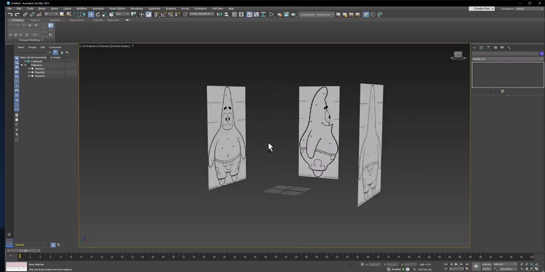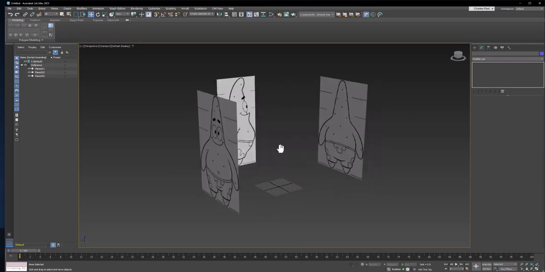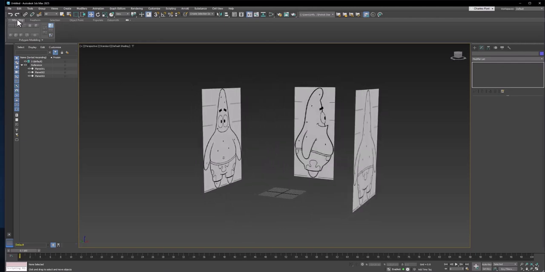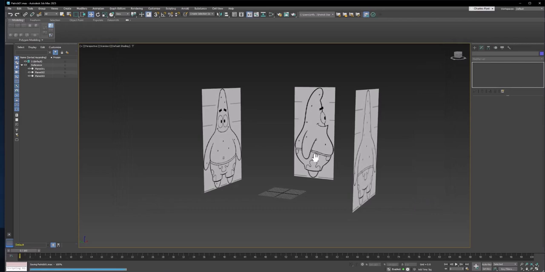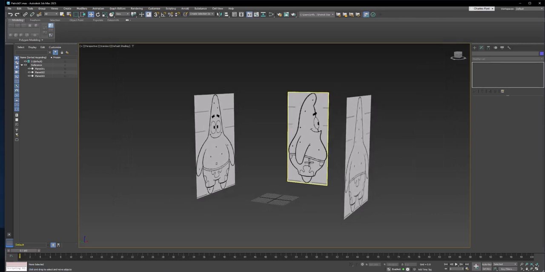Okay, we now have our scene set up and ready for modeling. So let's go ahead and save it. And let's name this one Patrick01. And when we come back in the next video, we will create the spherified cube and begin to model Patrick's body. And I'll see you then.